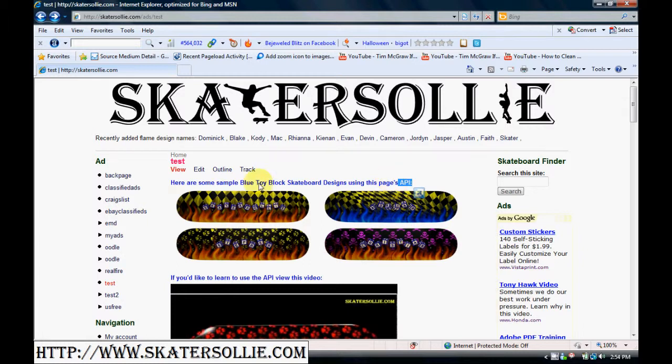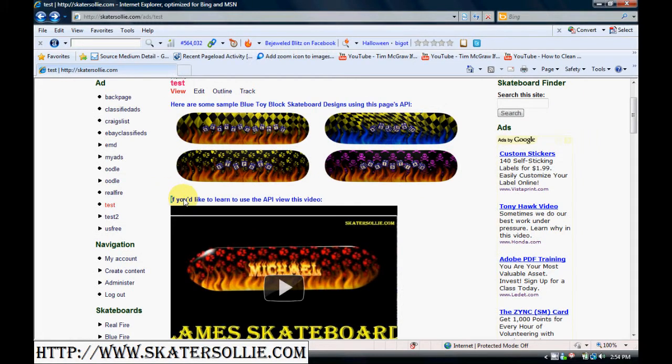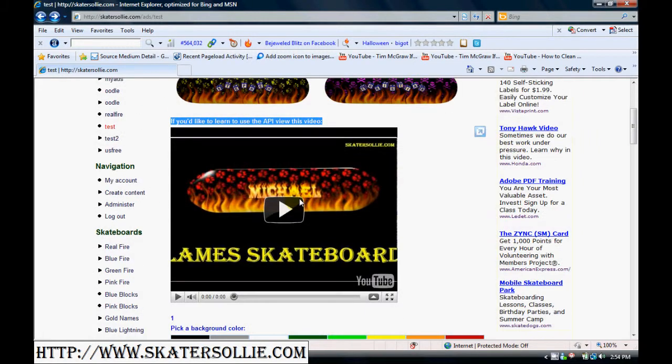And the first thing you're going to see is a sample of the possible skateboards that you can create using the Pages API. And as you can see here, 1, 2, 3, 4, you see the possible skateboards. And the next thing you're going to see is a video of how to use the API. So if you ever need help using the API, then just refer to this video.